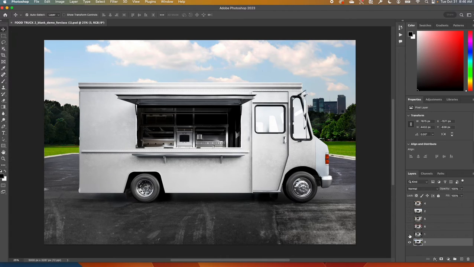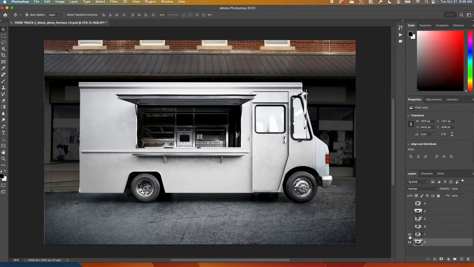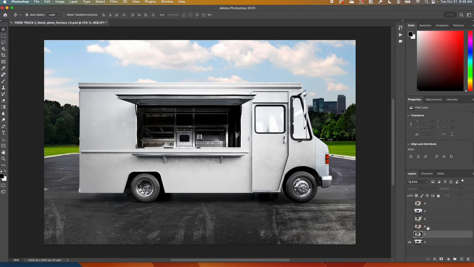You can select, there's multiple backgrounds in this file. You can select any of them. I'm going to use this one, and just for simplicity's sake, I want to delete the other layers, so I just have my first layer. Okay, so the first thing we need to do is we need to trace around the food truck.